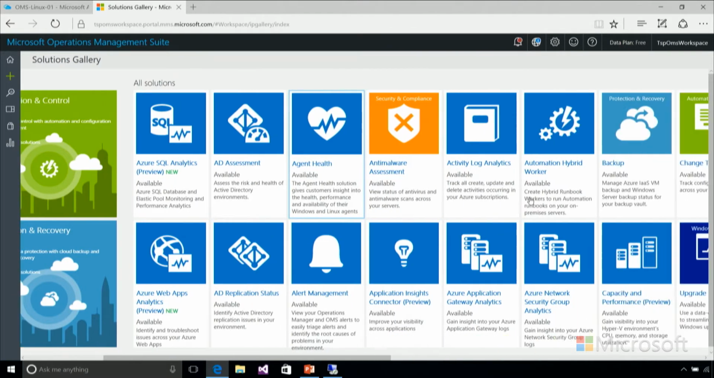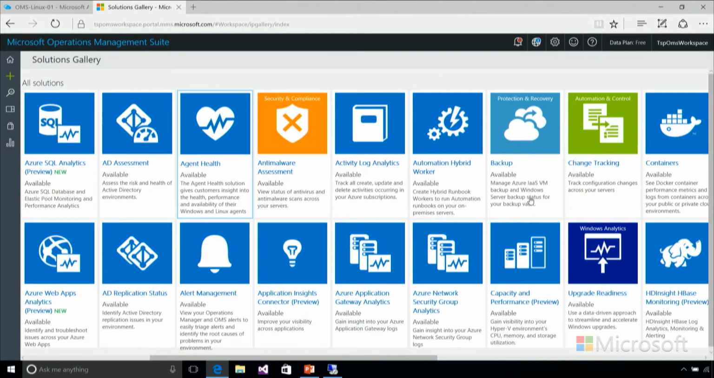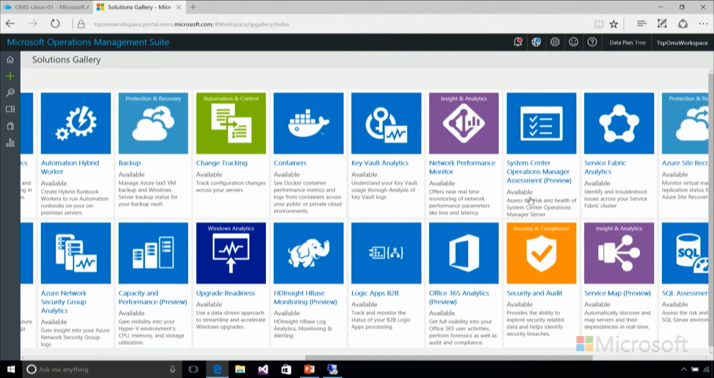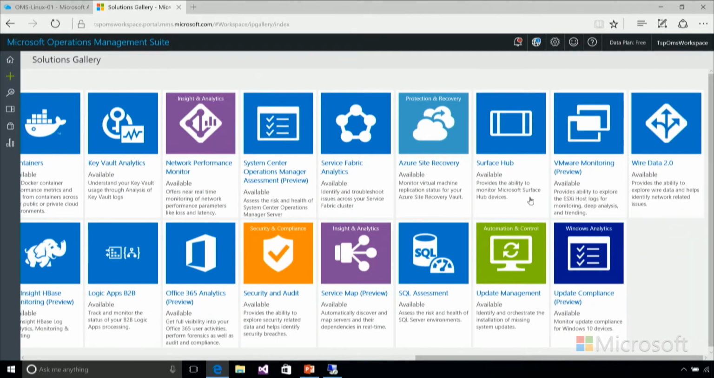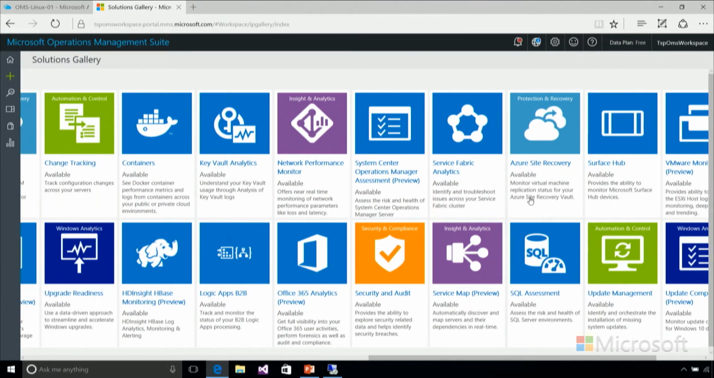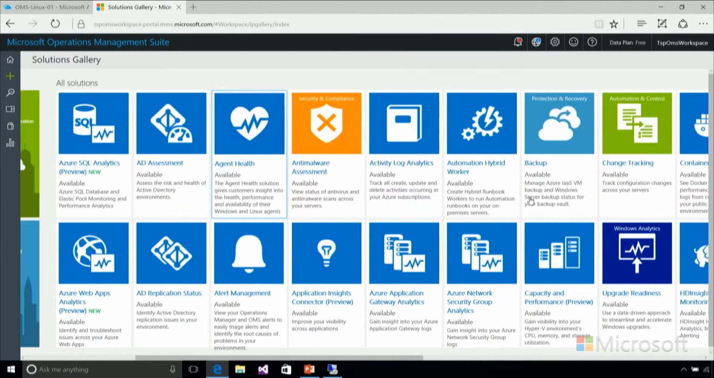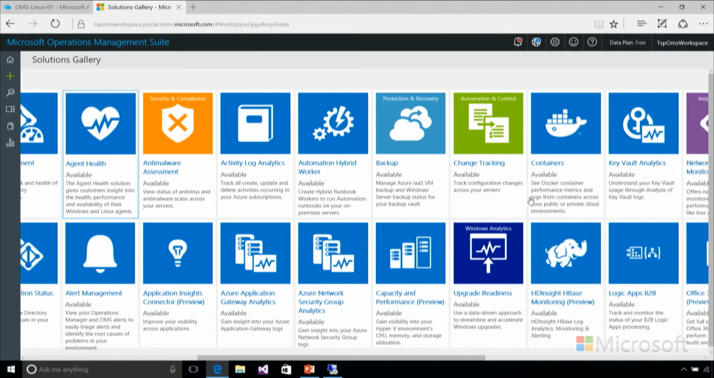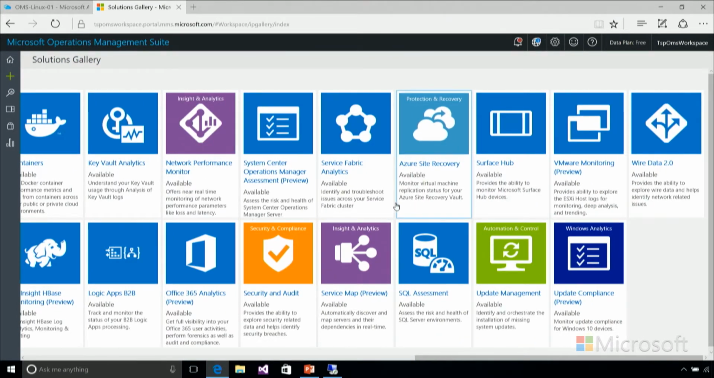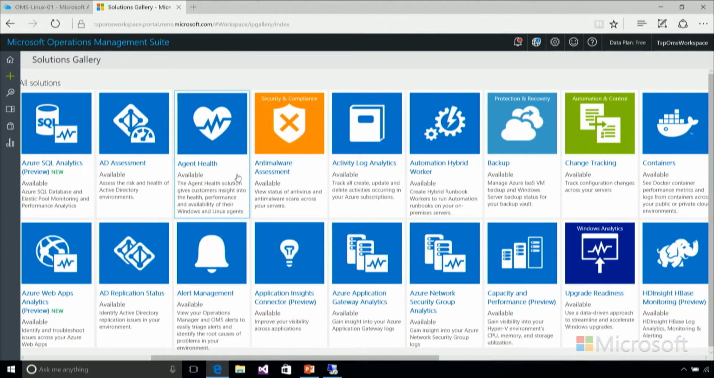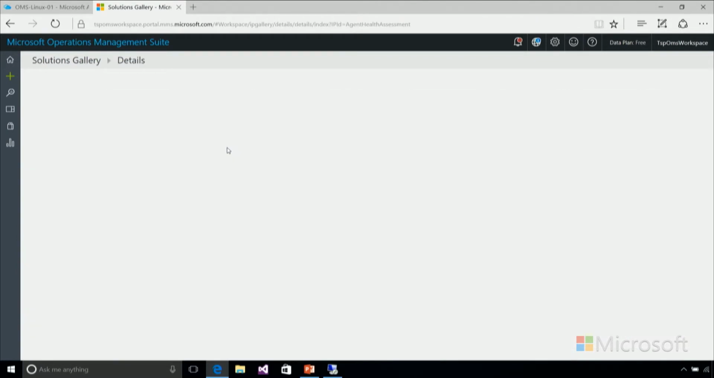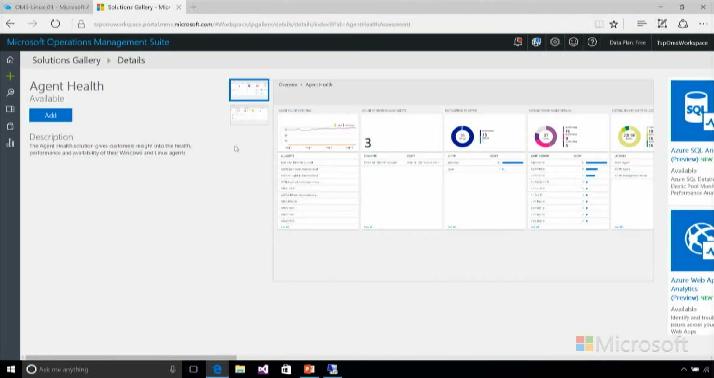For now, I'm going to install a solution. You can see here that there are a lot of solutions, just to give you an idea of the existing ones, and there are always more coming. We are going to install the Agent Health solution. This gives you a description of what is coming, what this solution will install. It will basically install visualizations about the things that you have.